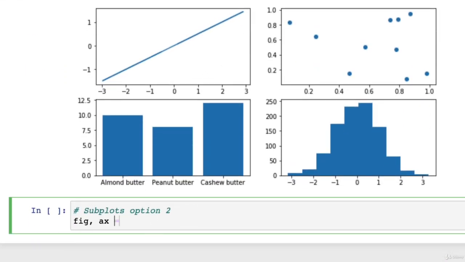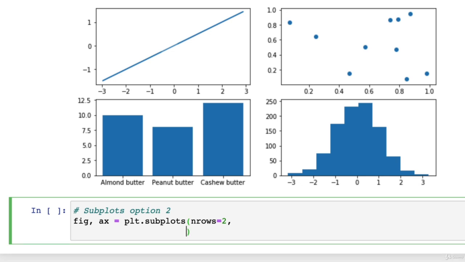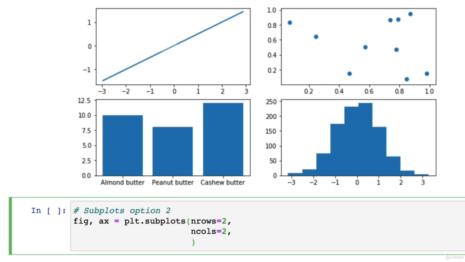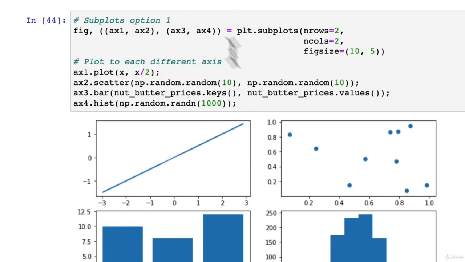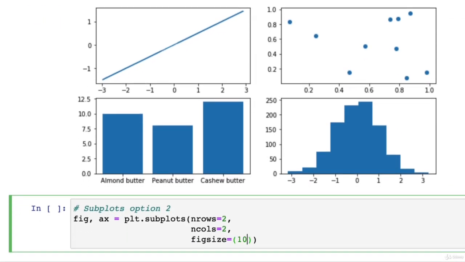So go fig, ax. Whoa, this syntax looks different already. This is just like we're making one, but rest assured, we are creating subplots. And nrows, ncols equals 2. And then we want figsize. We're just replicating what's here. You could copy and paste and delete it, but again, remember, we're always in the habit of rewriting code.